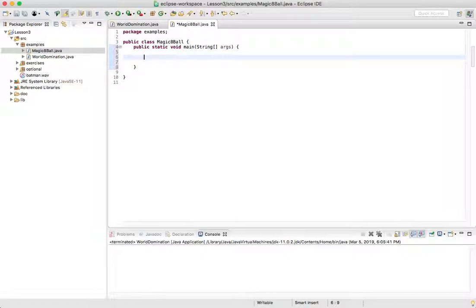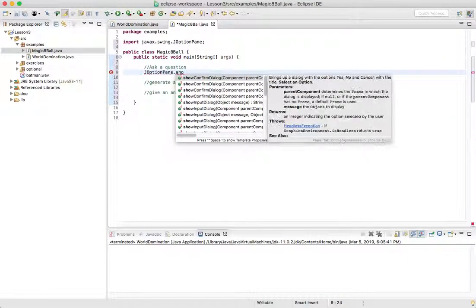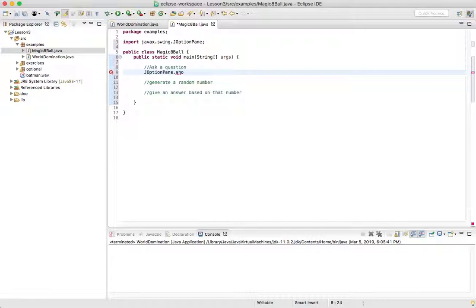Okay, so this is how a magic 8-ball works. Ask a question. Generate a random number. Give an answer based on that number. So the idea is, well, I'll show you with this part. I think it'll make it a little clearer what I'm trying to do.